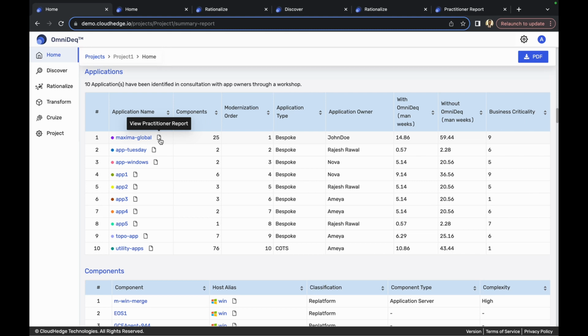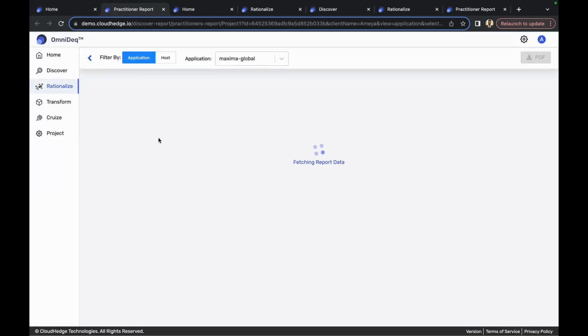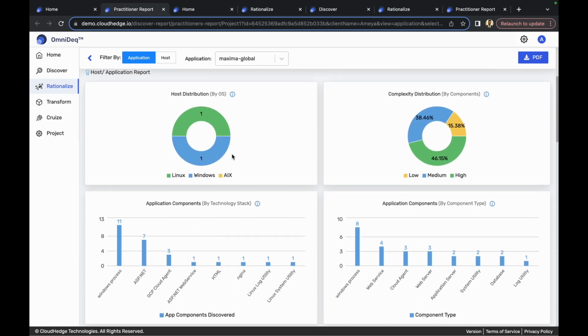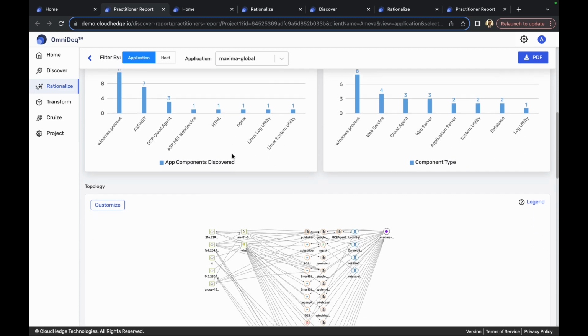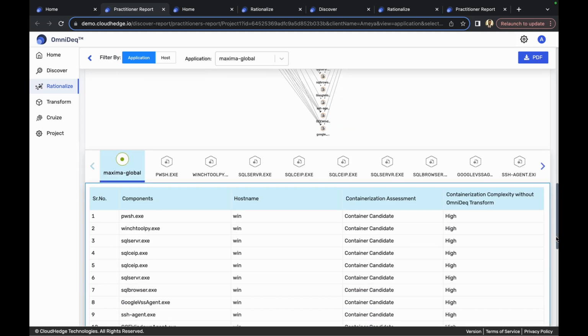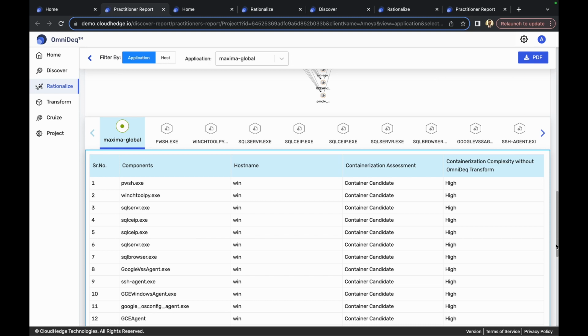What ultimately results is not just an overall landscape view, but if you click on each of these applications, you would get a practitioner's report, which is a practitioner view of each individual application. So this was Maxima Global that we just saw, and these data points are pertaining only to this application. This topology is pertaining only to the Maxima Global application and all of its dependencies. All of this has been generated by the automated discovery.